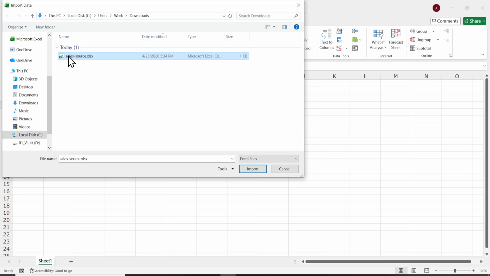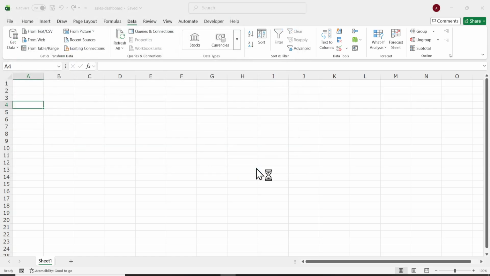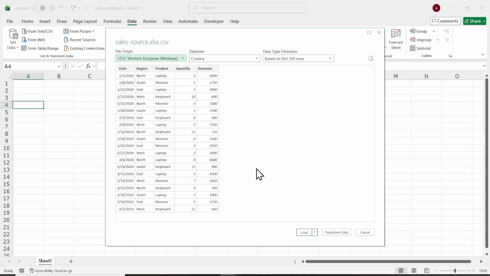When the file picker opens, navigate to the folder where your source workbook is stored. Click the source file to select it. Then click Import in the bottom right. Excel now reads the workbook and opens the Navigator window. In this window, you will see the sheets available inside that source file.